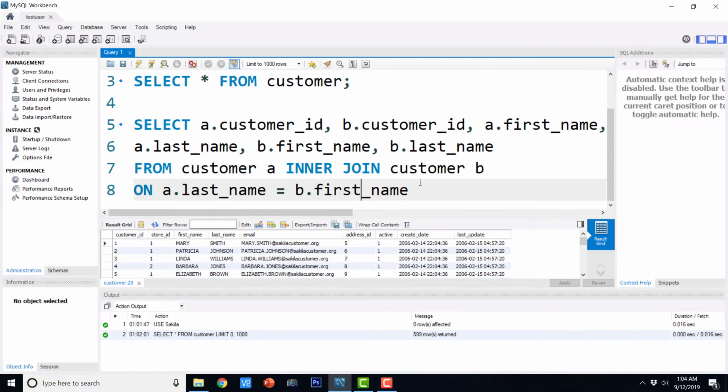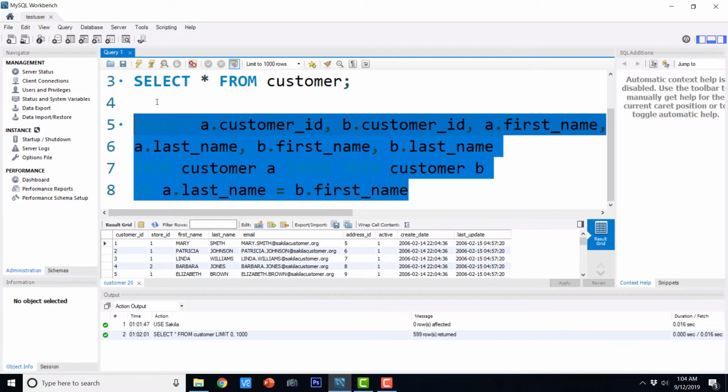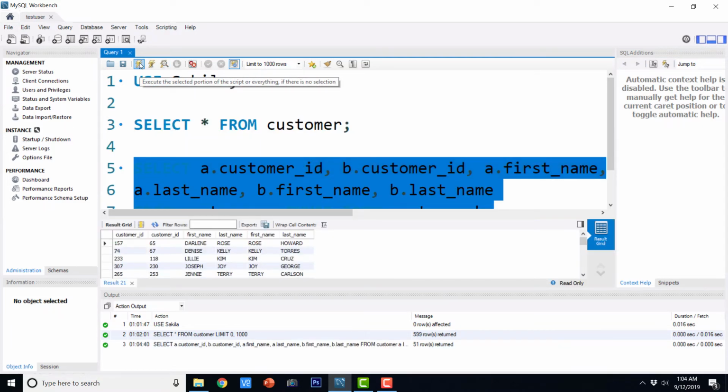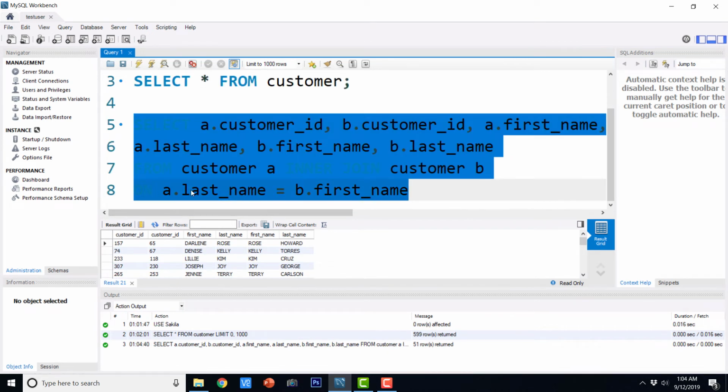So I'm just going to go ahead and execute this query, and it is going to give us the required data. So this is the output. Here a dot last name equals to b dot first name. So this is the a dot last name and this is the b dot first name.